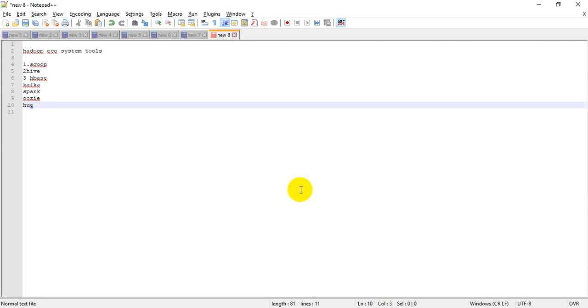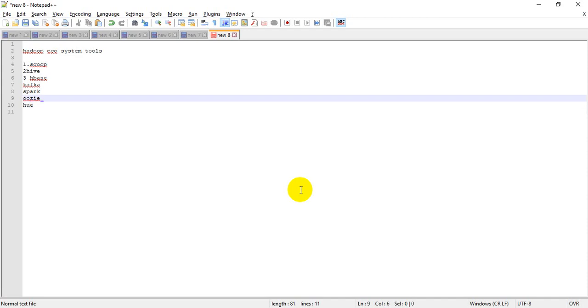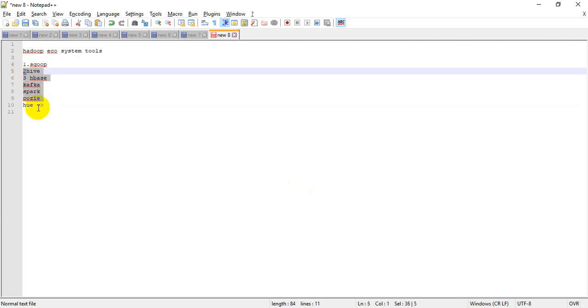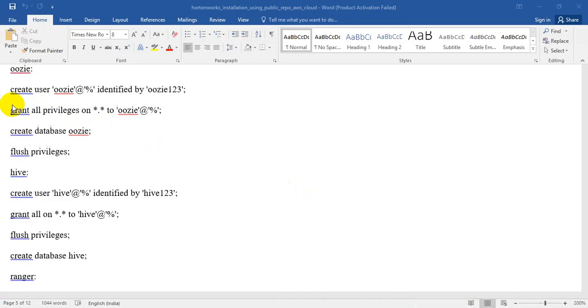Hue is one of the web-based user GUI consoles, which you can use to run SQL queries, or else you can run Sqoop jobs, Pig jobs. These are all things you want to perform from the graphical user interface, the GUI-based web console. So for that, they have developed something called a UI, so that end users can interact easily to perform all Hadoop ecosystem tool activities. That is the purpose of this thing.